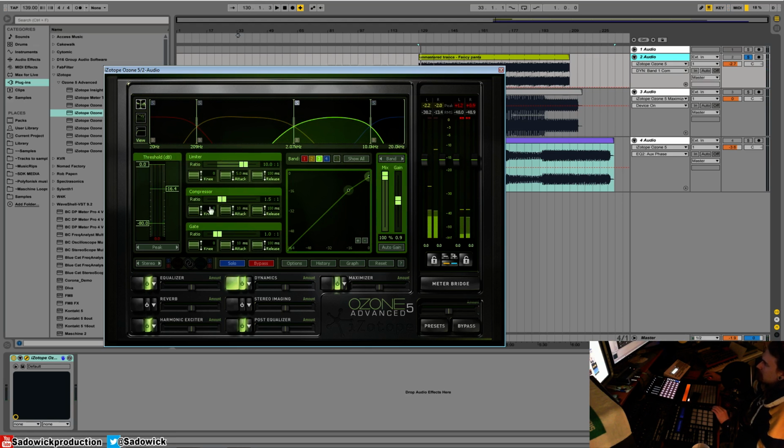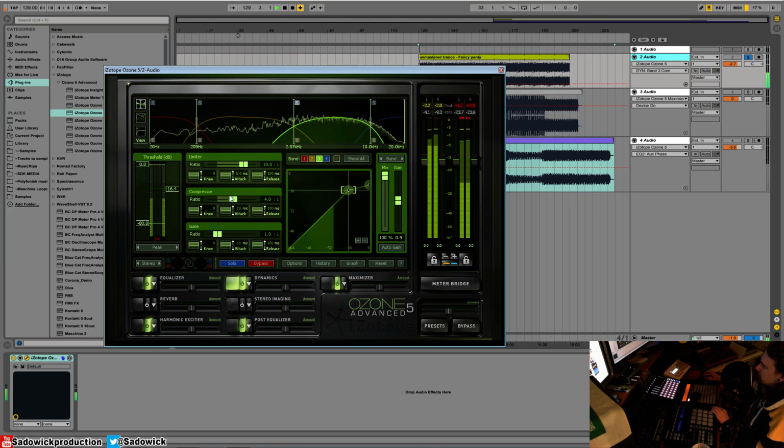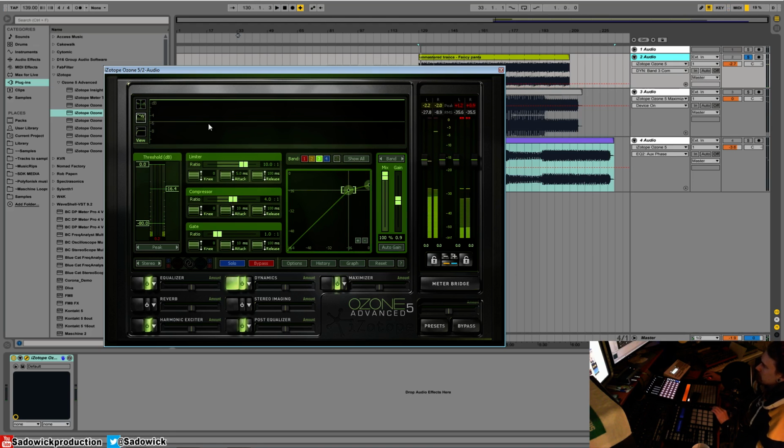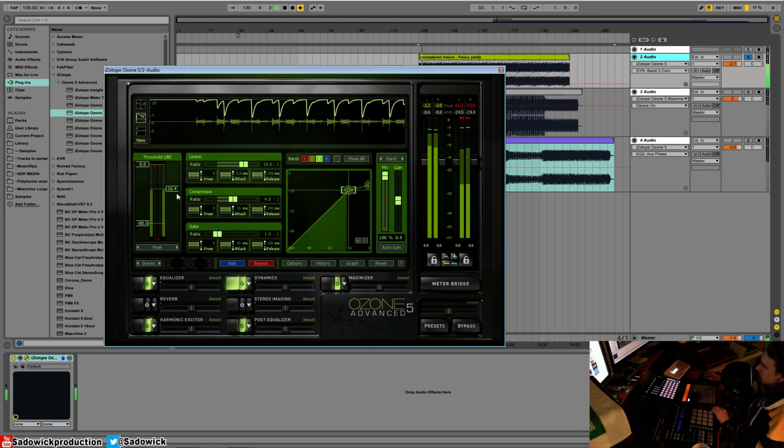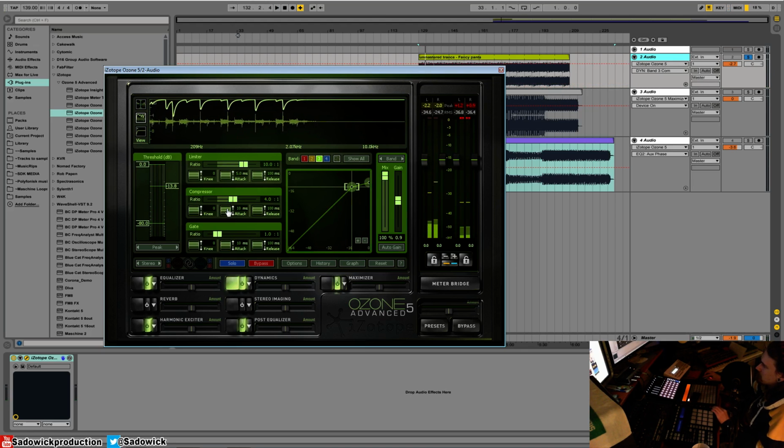You want that punchiness in the high end. You don't want punchiness in the low end, because then you get a really flubby kind of bass. And always look at the gain reduction. We're getting a lot of snap there.